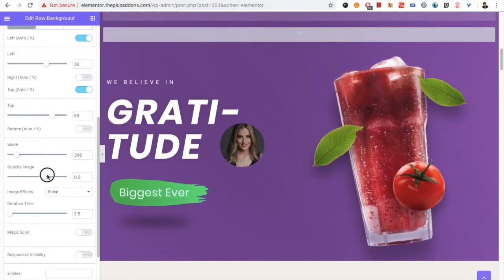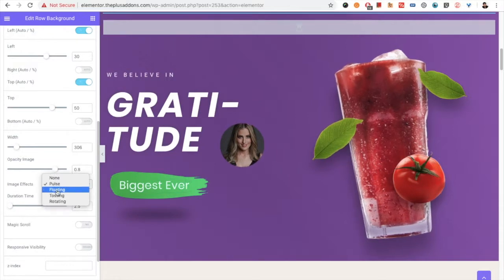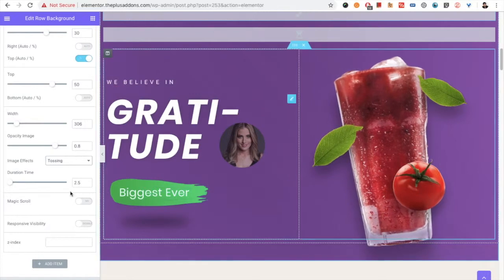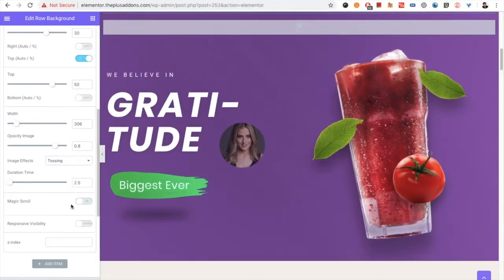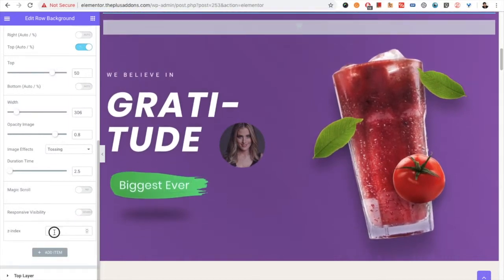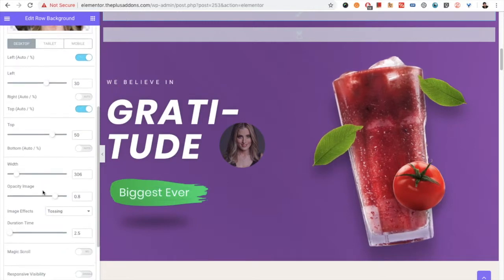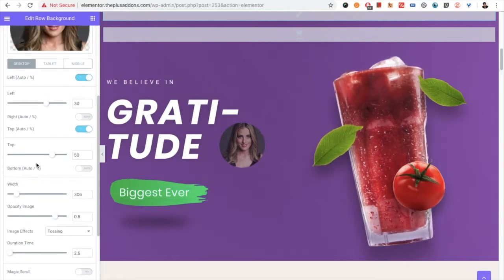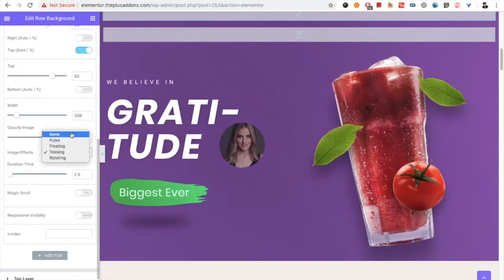Right, then you have the options for the image effects like pulse, floating, tossing and rotating. You also have the option for the duration time. Again, you can use the MagicScroll option in this. Then you have the responsive visibility option, and again you have the z-index option. The difference between modern image effect and the modern mouse over parallax is you can have continuous effects for tossing, pulse, floating and rotating.